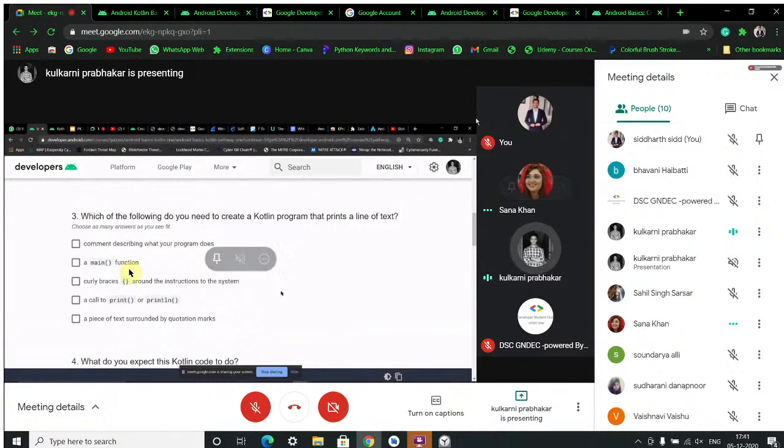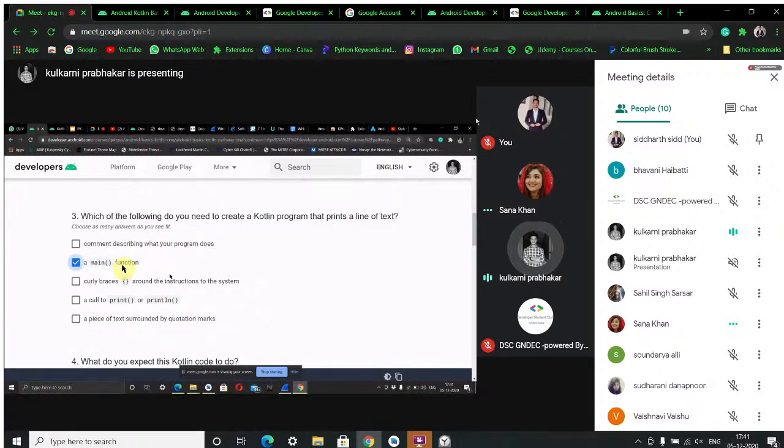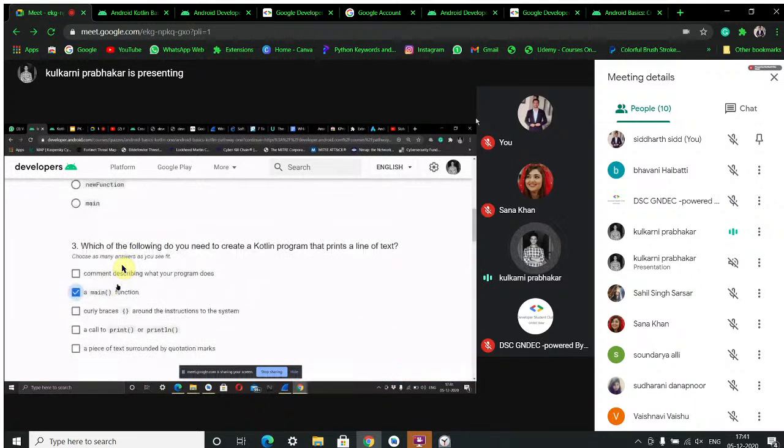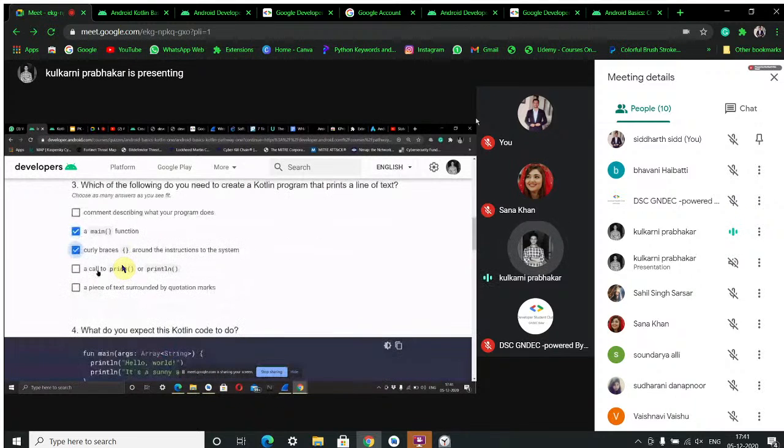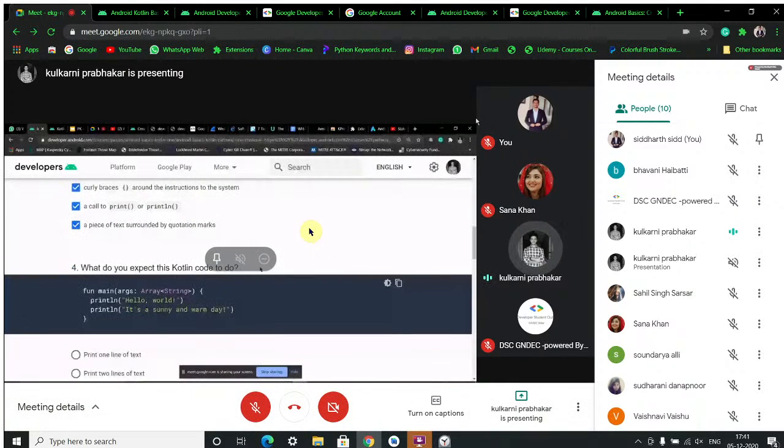You can just try it. A main function, second option. Okay, main. You can choose multiple things here. Multiple options are allowed. Main followed by curly braces, a call to a function print or println, a piece of text surrounded by quotation marks. These four things are a must, and we have to write them while writing a Kotlin program.